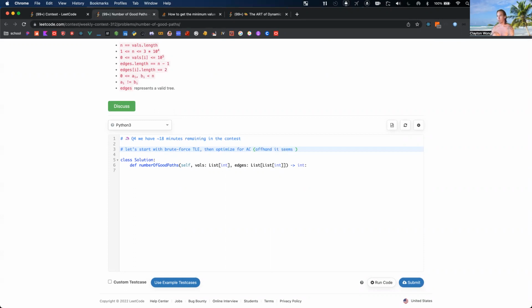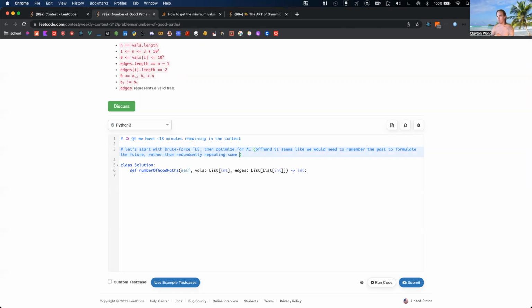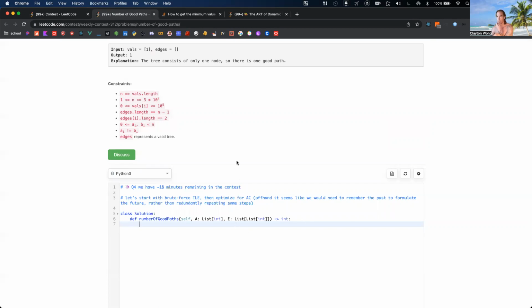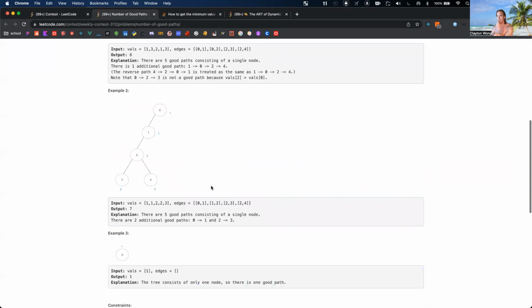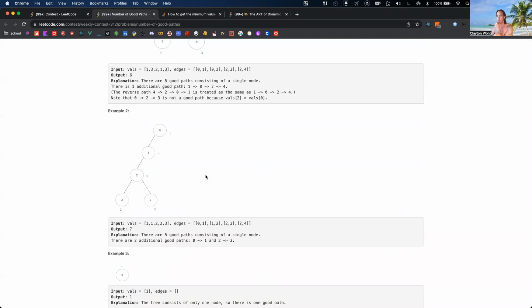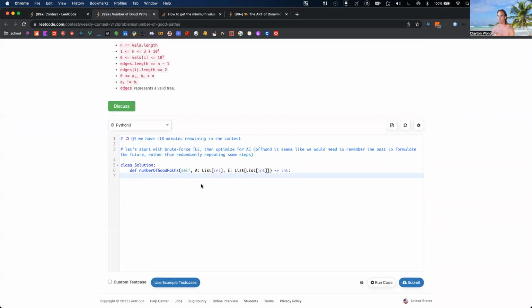Offhand, it seems we would need to revert as something like that, right? Array of values or edges. So you can create an adjacency list and then DFS it for brute force. You can DFS as long as it's less than or equal to your current value, and then divide those by two because it's bidirectional. Okay, count, return count divided by two, those are pairs.